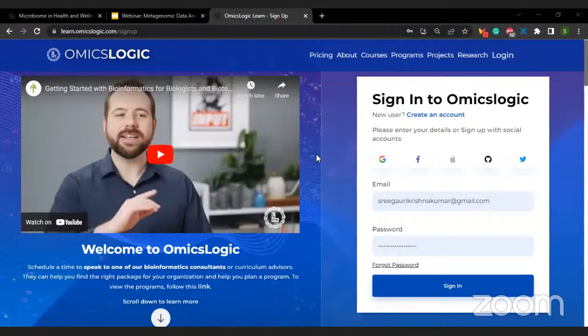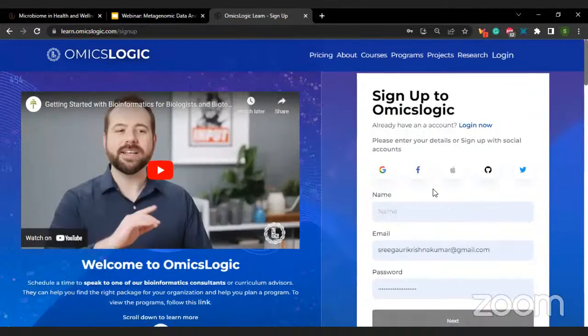So for users who do not have an existing account on the portal, please click on the Create an Account option. Here you will be asked to enter your name, email ID, and a password. You also have the option to sign up using any of your social media accounts. This could be your Google, Facebook, Apple account, GitHub account, or even Twitter.